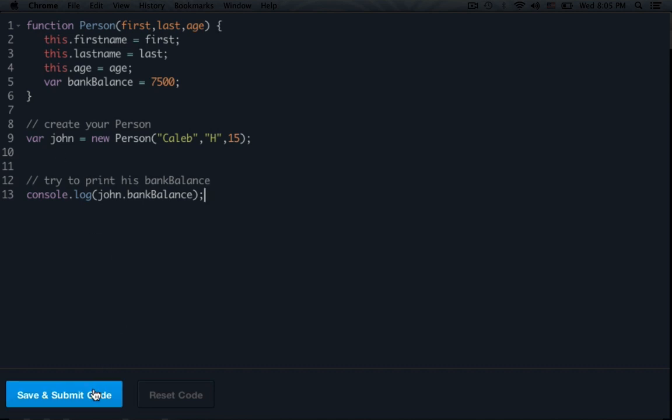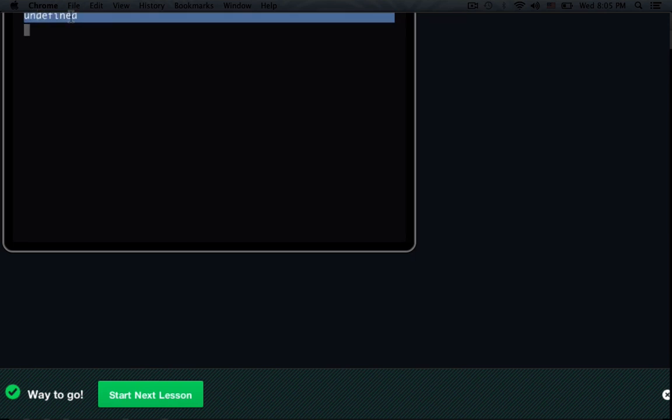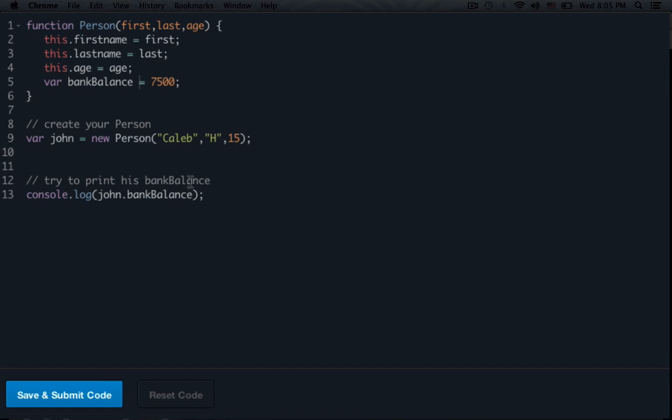So now that we're referencing John's bank balance, which is a private variable, it shouldn't do anything. Let's see what we get. So you see here we do get an undefined because it's a private variable. We're not within our class. Once again, we're calling this log statement outside of this class, so that's why we're getting our undefined. If we were to call it within here, we should get something that says it's 7,500 instead of undefined.